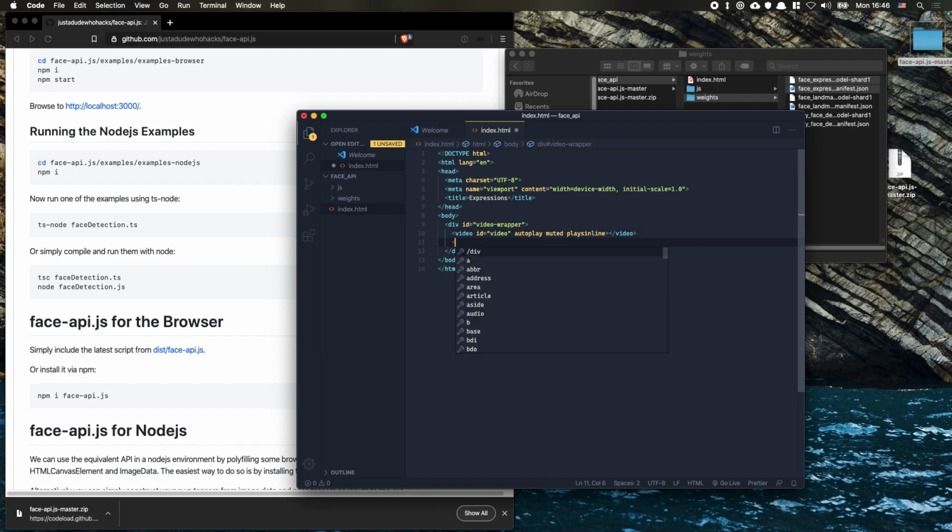Now I'll add a second element to that video wrapper, which is a canvas. Here I'll use the ID of overlay to actually draw on that canvas so I can see the landmarks for that specific face that I'm detecting. I'll close off the div, and that's my video wrapper here. Let's get started with that part.